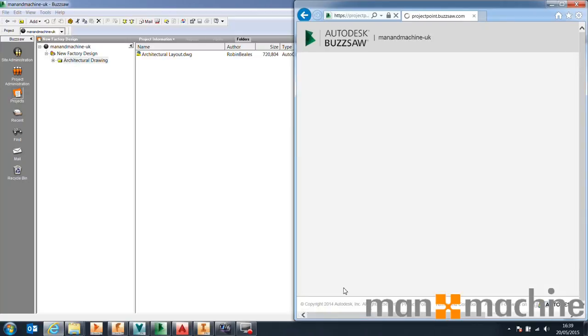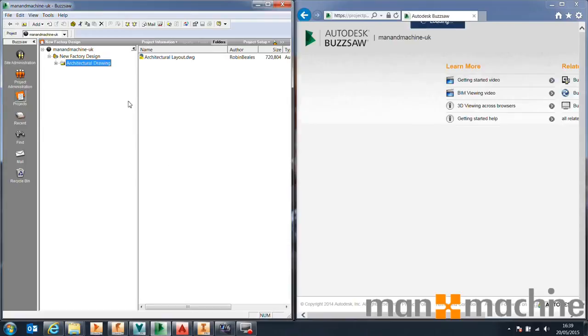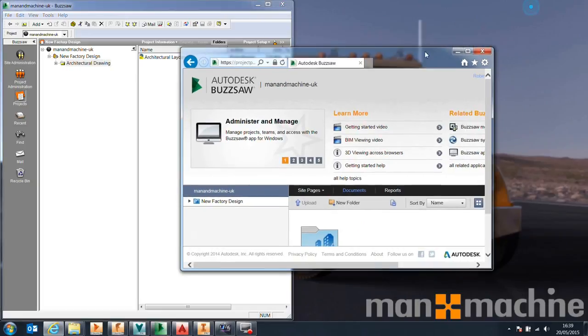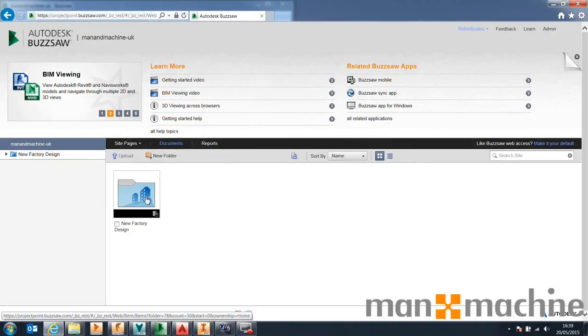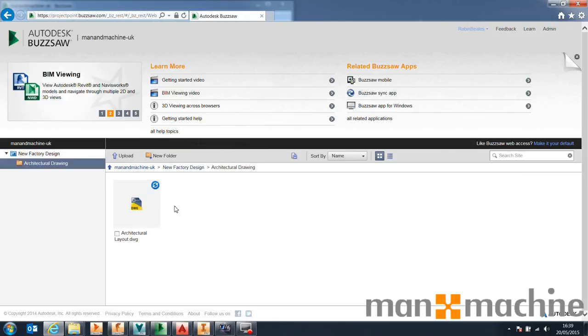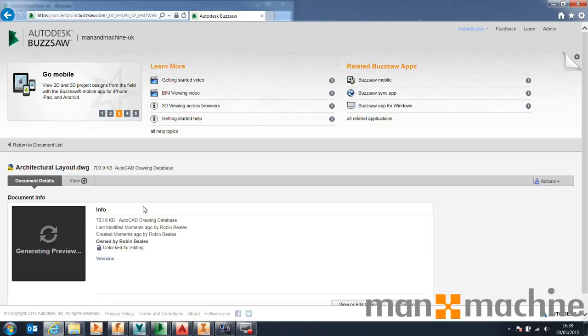Just to compare the two, we have thick client on the left and thin client on the right. You see they look very similar. Let's just go full screen. On the thin client, we can see that we can go into a folder. You can see we have a file here. That file we can pick up. It's currently generating a preview, which can take some time depending on the size of that file.